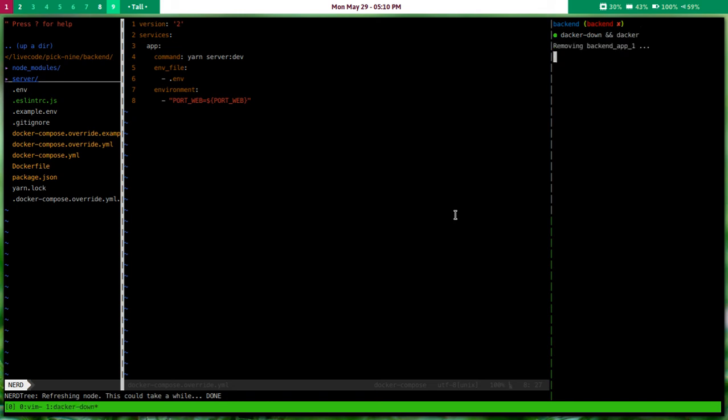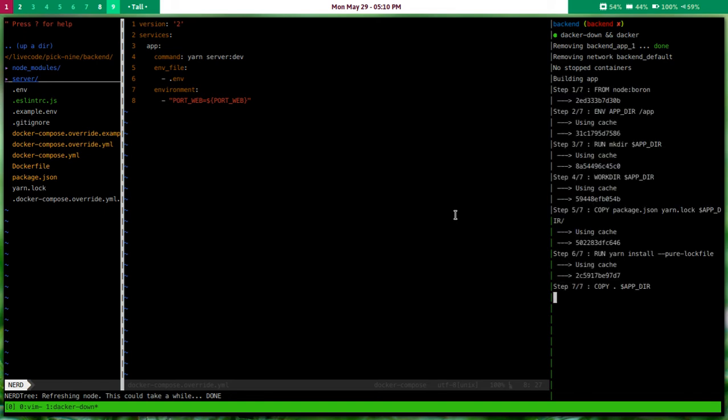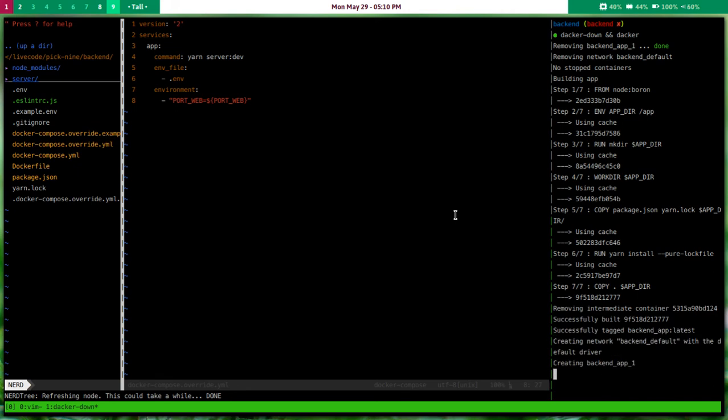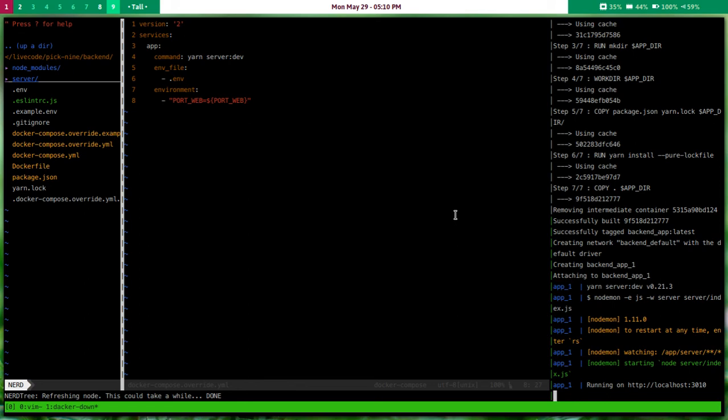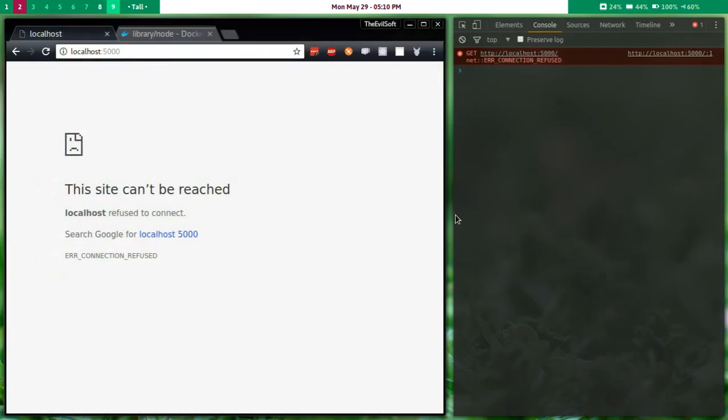And Docker down just deletes anything that's running, any network stuff. Basically it calls docker compose down and then clears stuff out. It just gives us a fresh boot, and then Docker will rebuild. Okay, so it looks like we have something on 3010.